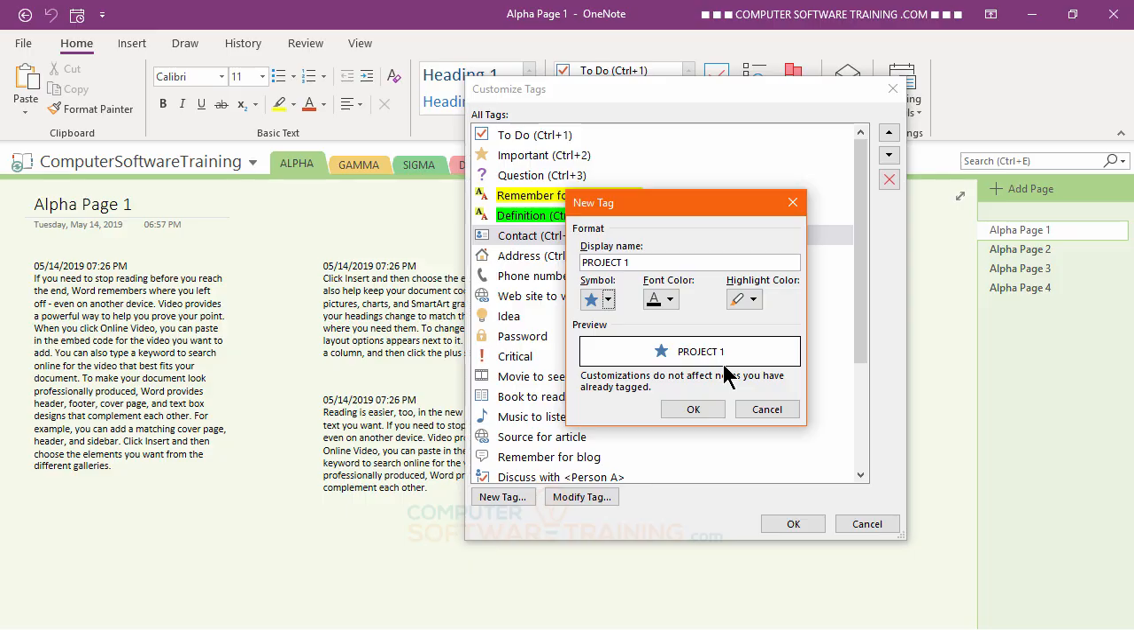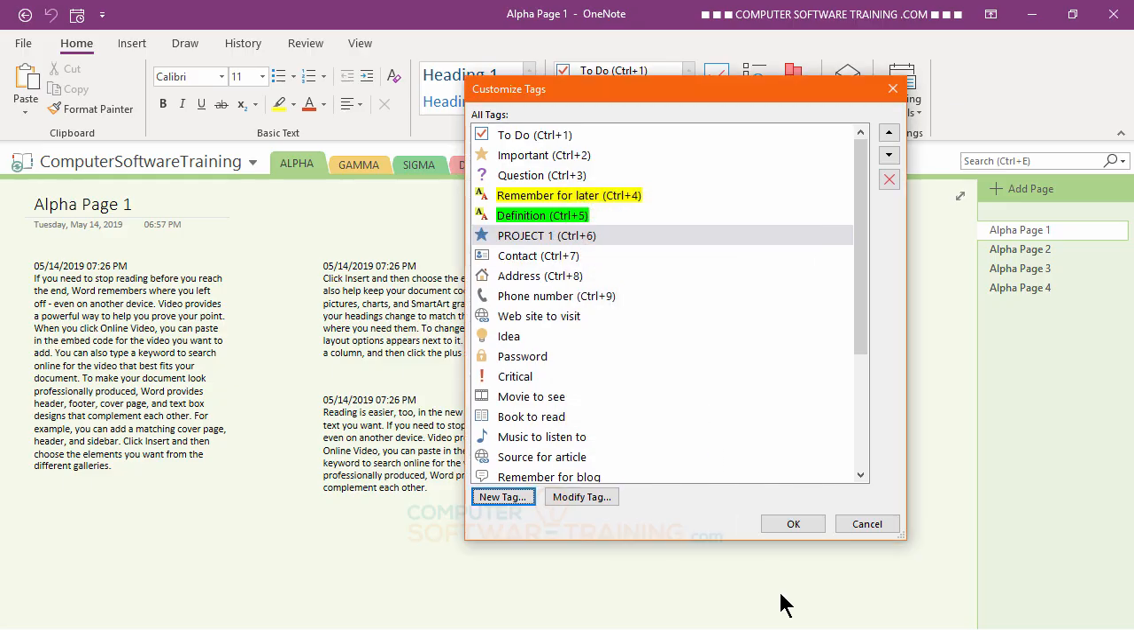Now, if you want to change the font color of this to something other than black, you can just click onto here and pick that color. We're going to leave it black. And then the highlight is what you see over here with the yellow and the green. You can do that as well. I think that gets a little bit too much, so I'm just going to leave it the way it is. You just give it the name, we've got the symbol, we hit OK. And there's project 1.